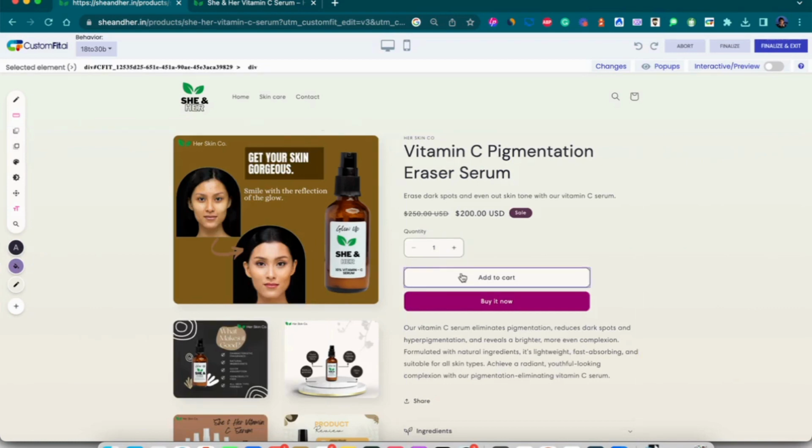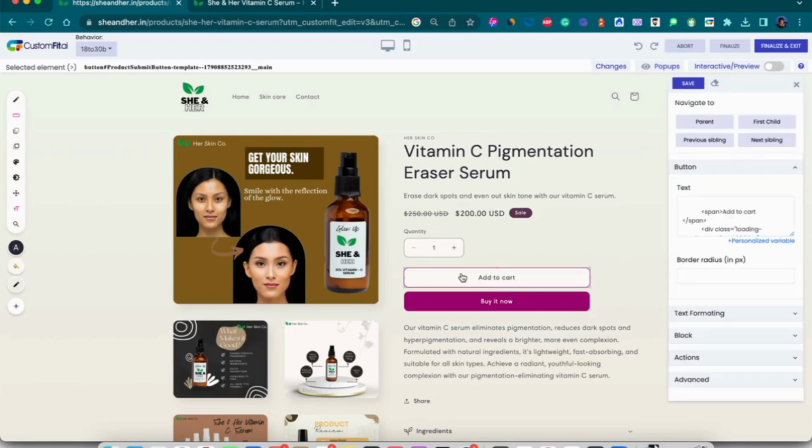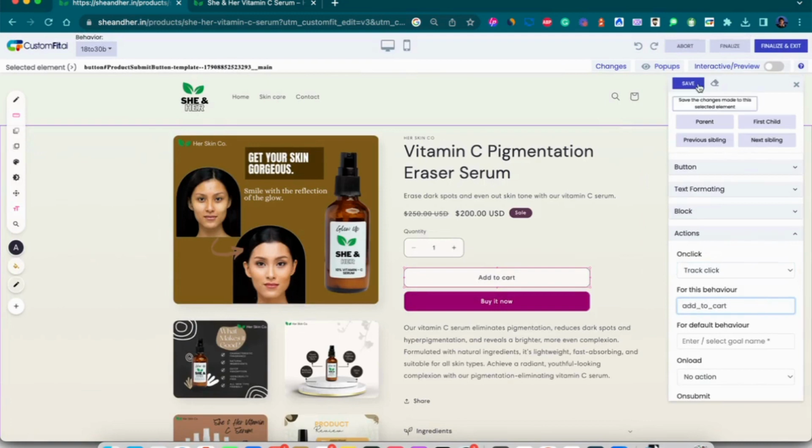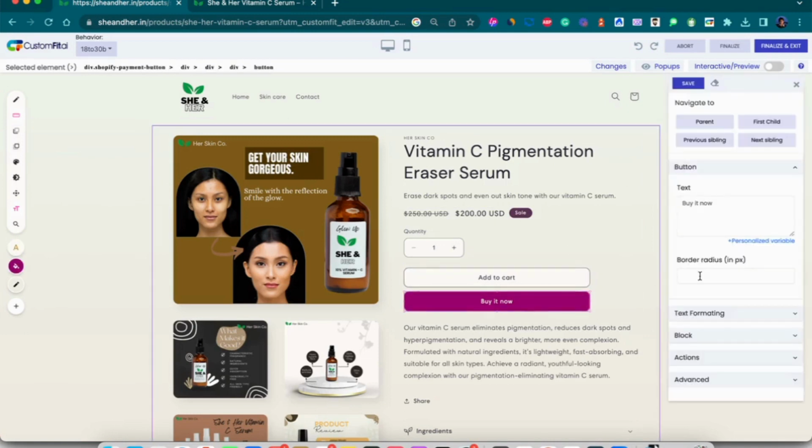Here, one important thing I want to tell you is the tracking. Say I want to track, among the people who have seen this variant or behavior, how many people clicked on this particular button. So you can visually set the trackers. When I go to actions, I'll say on click, track click, and then I will say add to cart. Like this, I will also go and track the wide now.